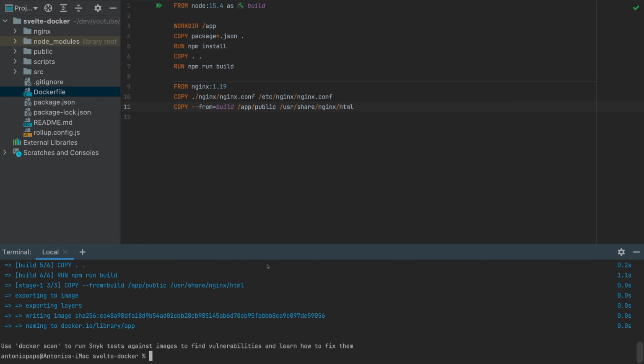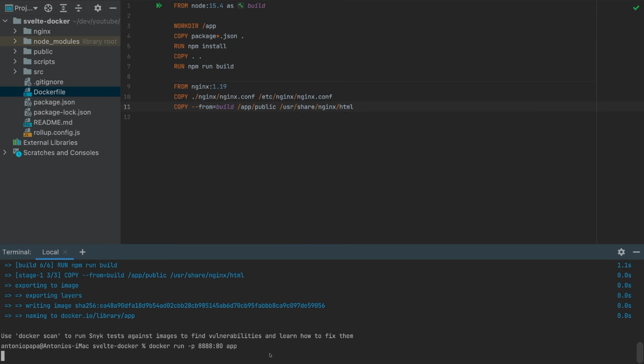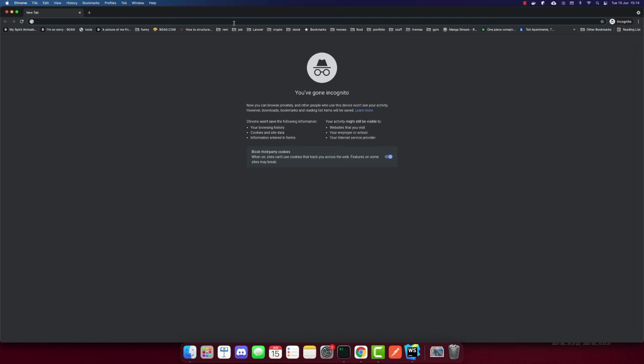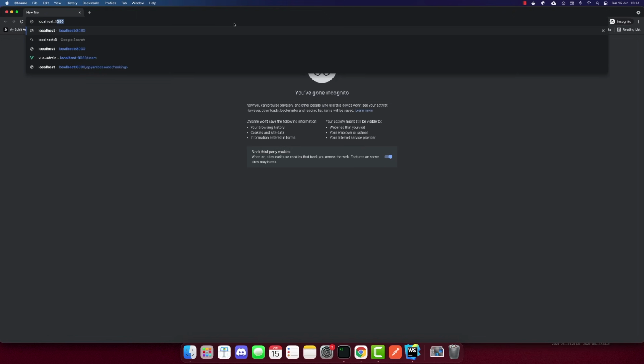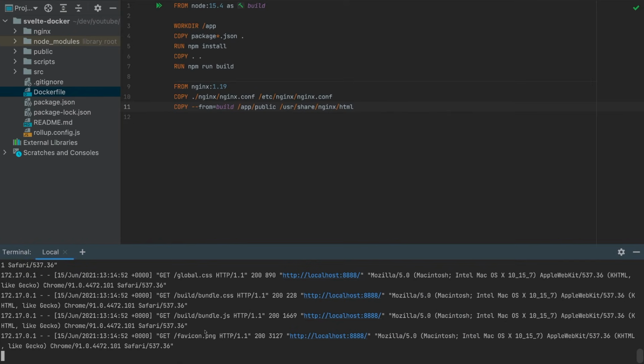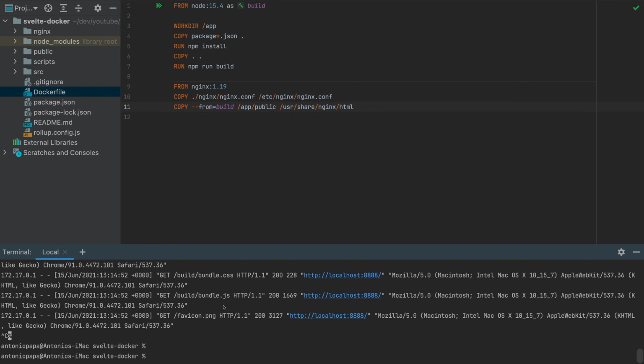So to run it on the browser, run docker run, and we have to specify the port. I'll put 8888, and the port inside this Docker container is 80, and the name of the container is app. So it is started, and now in our browser, go to localhost port 8888, and we can see hello world, and our Svelte app is running. So with this, we are ready now to push the container to the cloud.